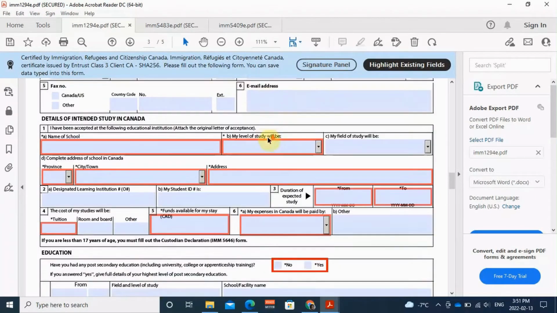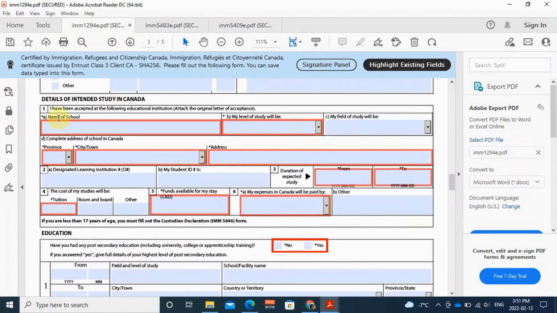Here just enter your email address, and then details of intended study in Canada. So we have the name of the school. Then here's where it gets fun, like you start entering. So here you will just need to grab your letter of acceptance and enter the name of your school. Then you'll go and enter the level you will be, then my field of study, and just all the details about your school would go here.